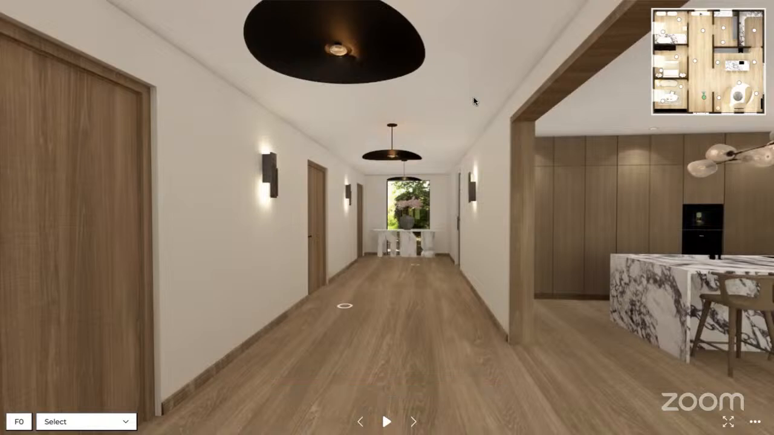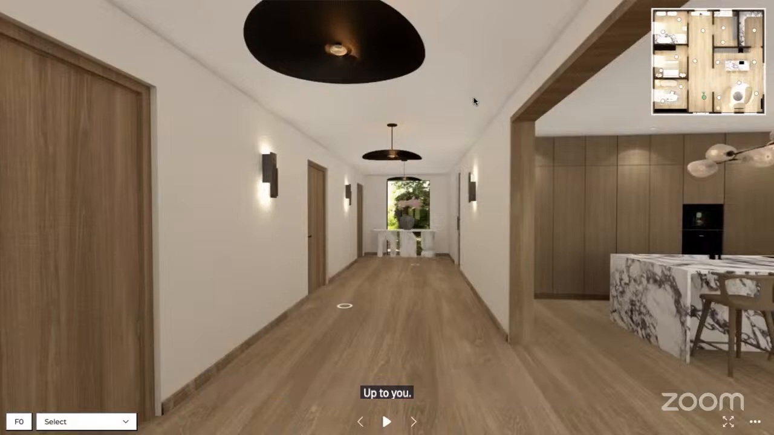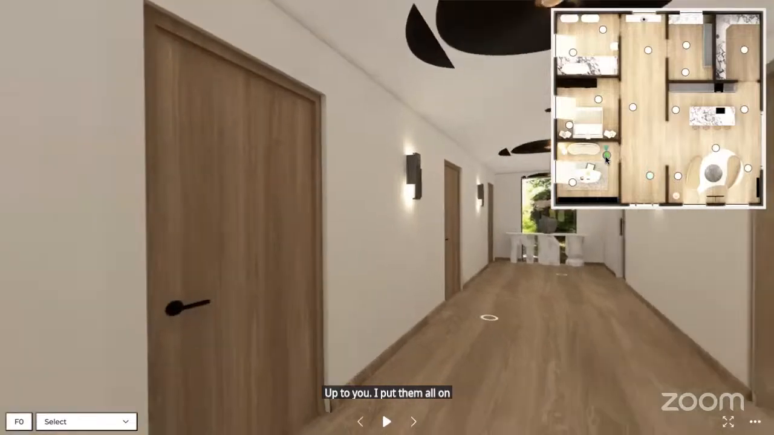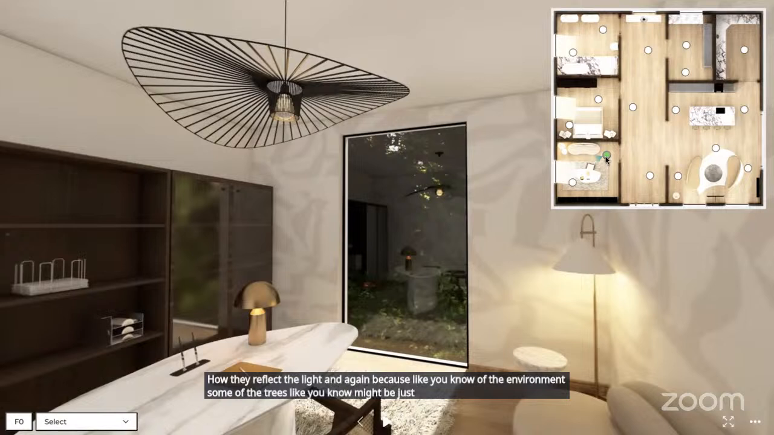But that's totally up to you. We have a function in renders and in walkthroughs where you can choose the lights, and then you can choose whether they're on or off. But that's not a necessity. It's literally up to you. I put them all on here just to show how they reflect the light. And again, because of the environment, some of the trees might be just straight in your windows, and I didn't want it to be too dark.